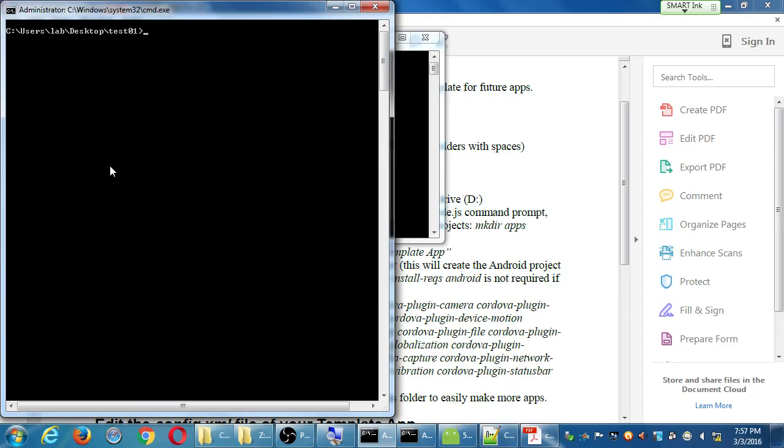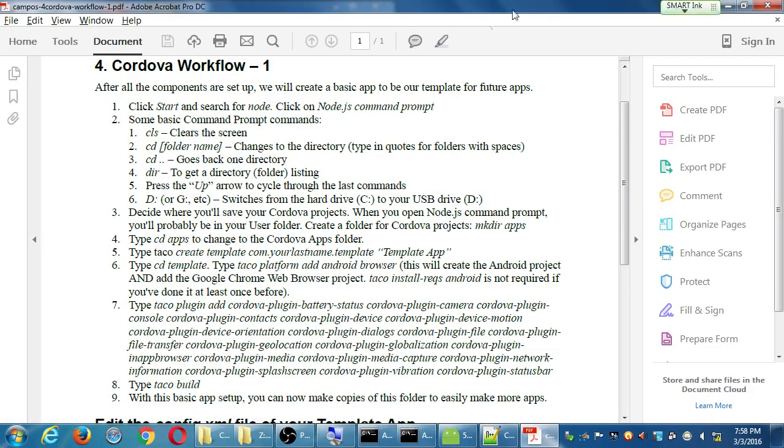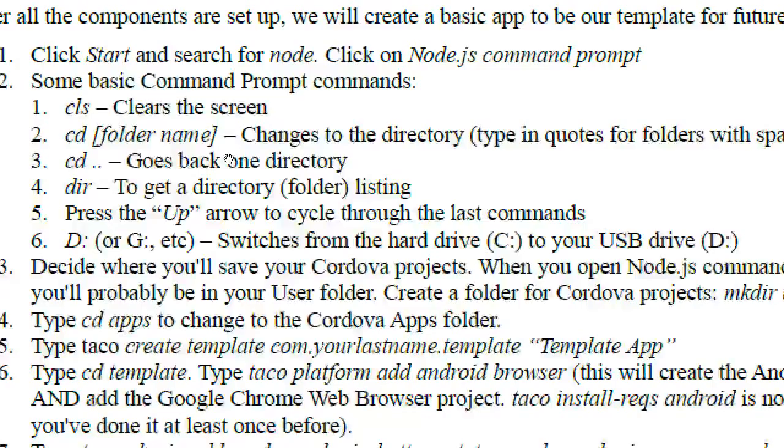But I do that a lot because my screen gets cluttered and I want to focus on something for you to see. I'm going to clear my screen often. It's just my habit. That's CLS, clear screen.